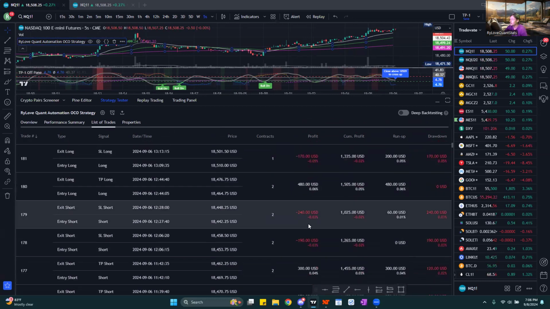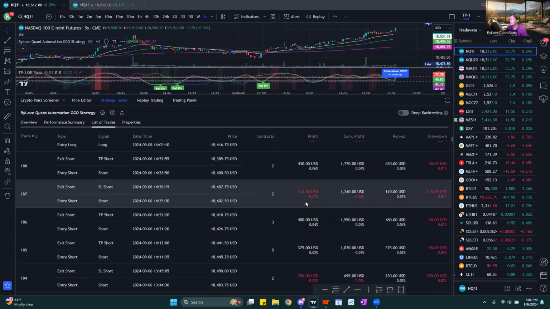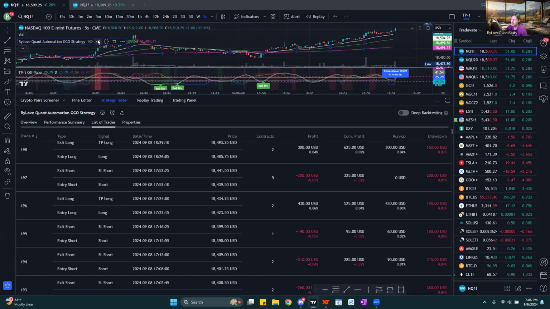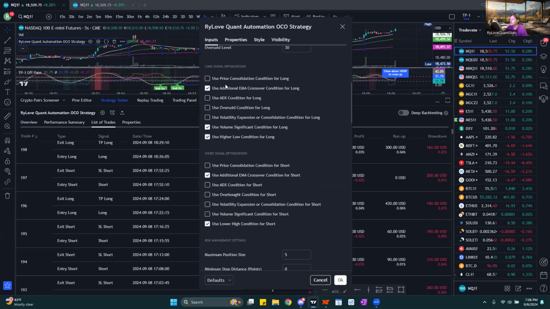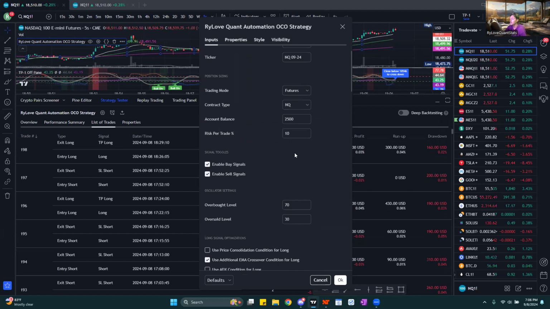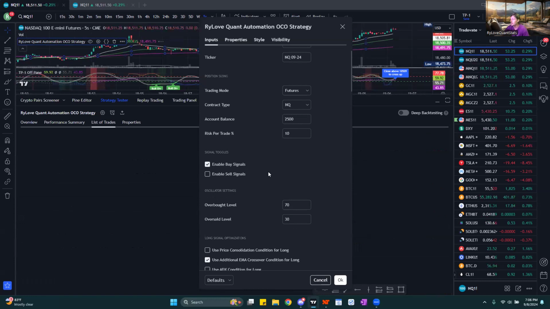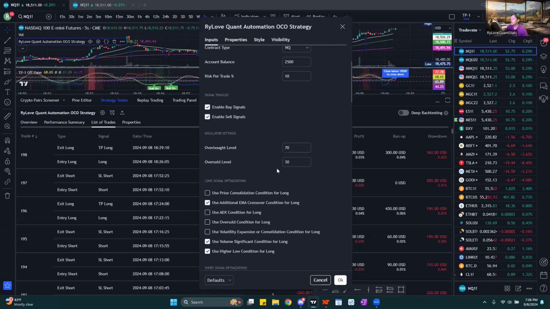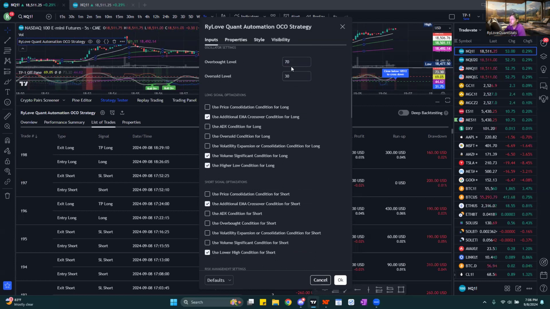And you can go through here and see exactly what's been going on with this specific strategy. Now, I haven't gotten to any optimizations or anything yet. But as you guys know, you can do buy and sell signals, or you can just do one or the other. If you just want to take longs, you can do that as well. And then your overbought, oversold level. So I'm just going to keep this at 70-30 for this example, just because I want you guys to see some iterations firing in it.